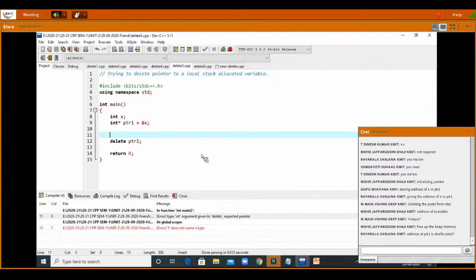Still anybody? What is happening exactly over there? Can you actually free up the heap memory? Yes. See, I'll draw some. Shall I draw? Or did you understand? There is an x and ptr1.